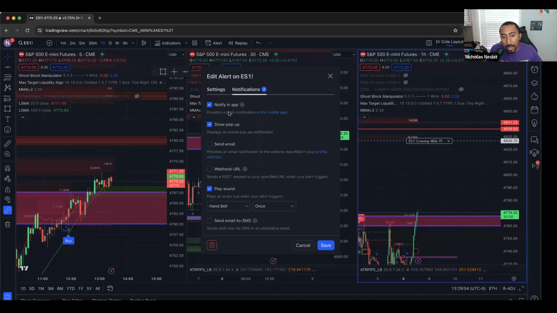Okay, notify in the app, show a pop-up on my push notifications. If I wanted it to send me an email, I can also do that. Play a sound. I got a handbell right now. You could even send the email to SMS.